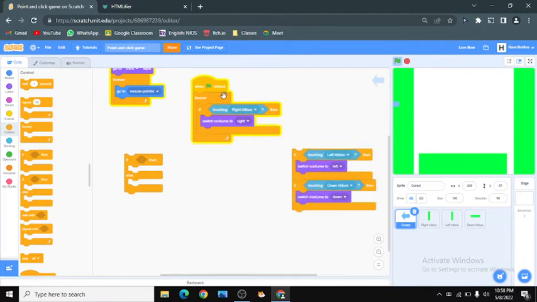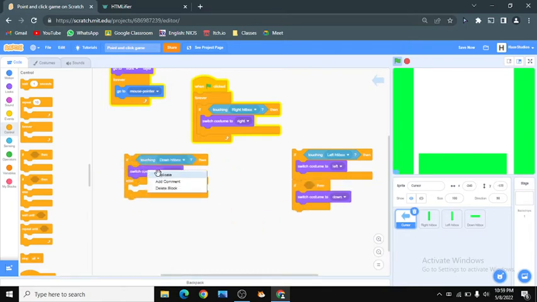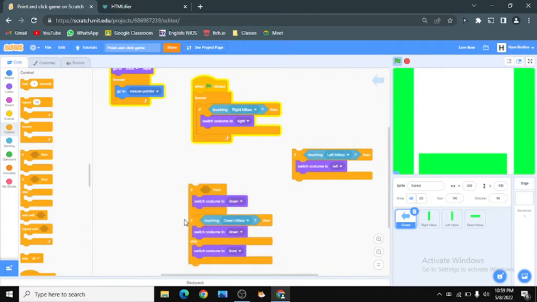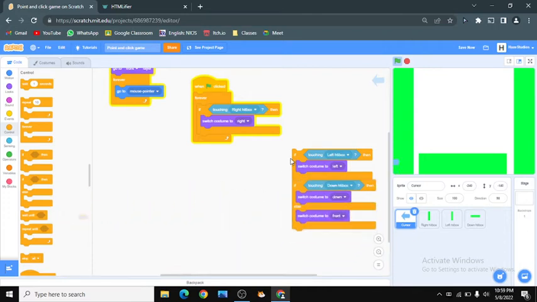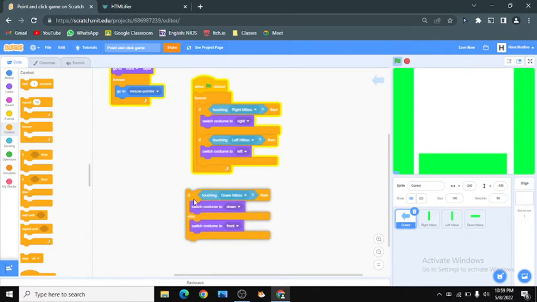So I'm just gonna say if touching down hitbox, switch costume to down, or else switch costume to front. So right now it will actually stick to this code, and now, as default, we'll have that. But the problem here again is that it's a little bit bad.